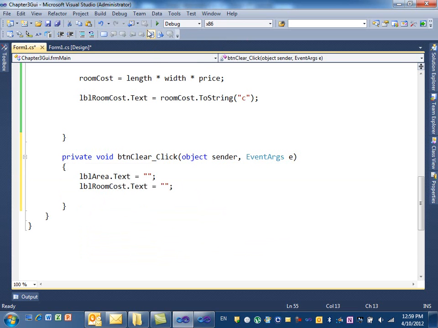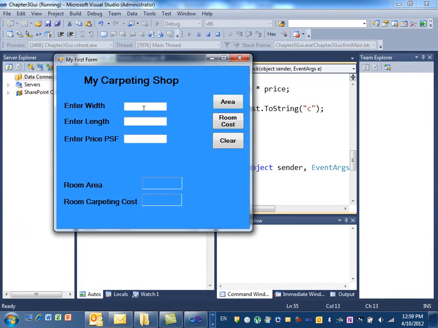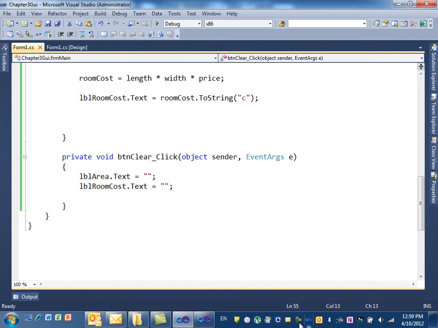All right. Now if you run it, if you enter some values here, you click on area, you click on room cost, you click on clear, it will clear the last two values. Okay, area, room, clear. All right, I'll stop the video, but I'll leave the code up so you can see it. Okay, so we're going to stop. We're done with this chapter 3.